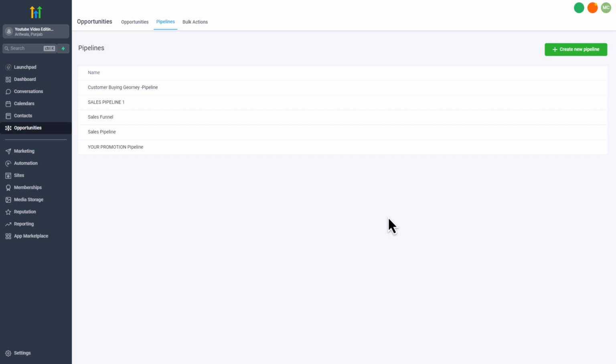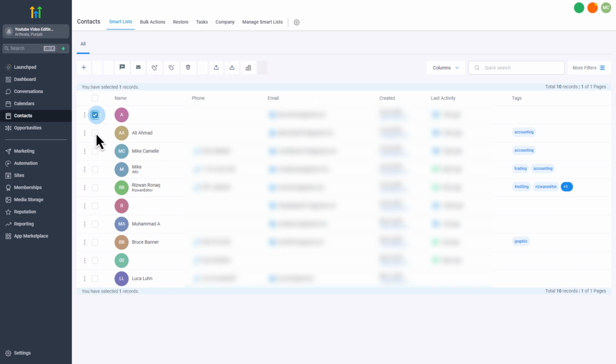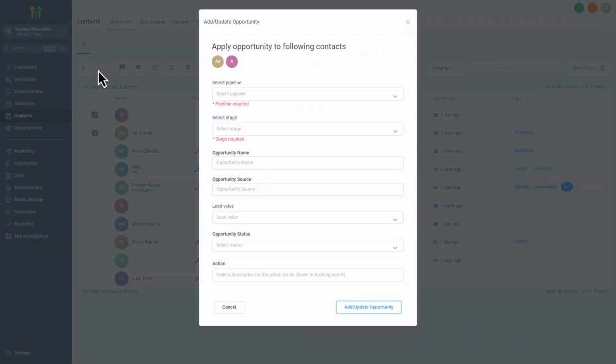To add leads to your pipeline, go to the Contacts section. Select the leads you want to add, then click Add to Pipeline and assign them to the relevant stage. Managing leads is easy with GoHighLevel.